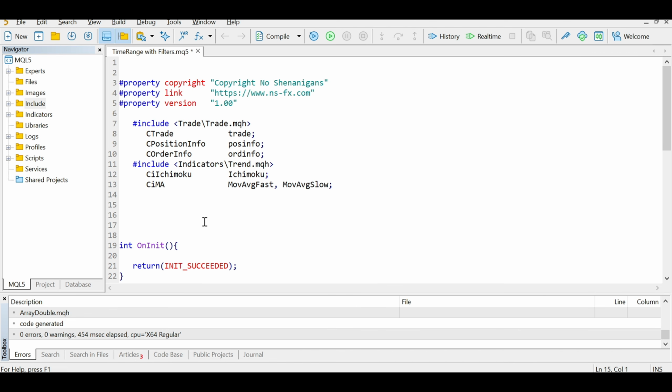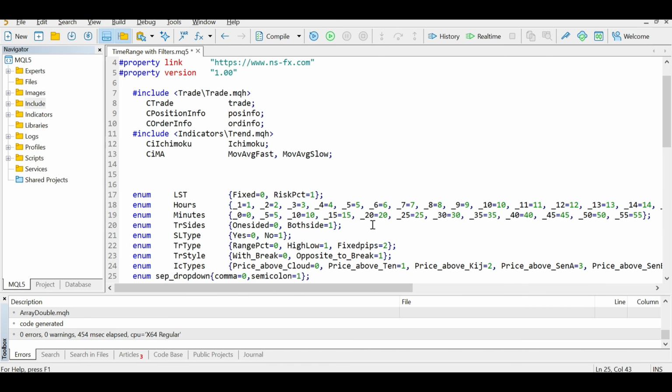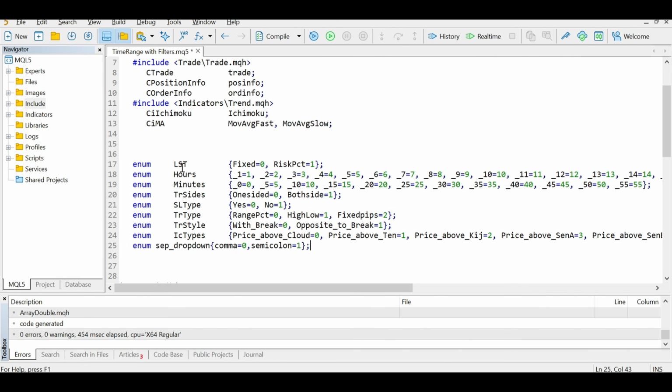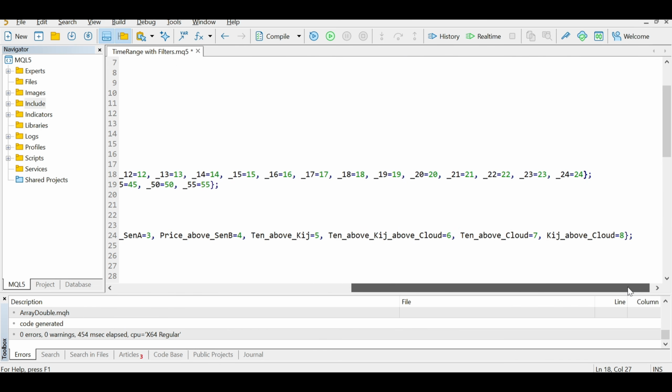Next thing we're going to do is create a lot of enums. As you've seen in the EA, there are a lot of drop-down boxes that we use to ask the user to provide us the input, and those drop-down boxes are created by using enums. The ones I'm going to create, you have already seen them. The first one is the stop loss type, and I'm going to allow the user to pick between fixed and risk percentage. Then what hours to start the trading. So I'm going to need an hours drop-down menu. So I'm creating _1, _2, _3, and providing them the value all the way until 24.